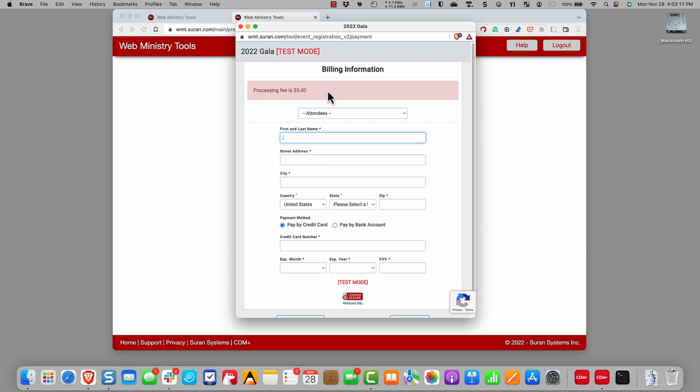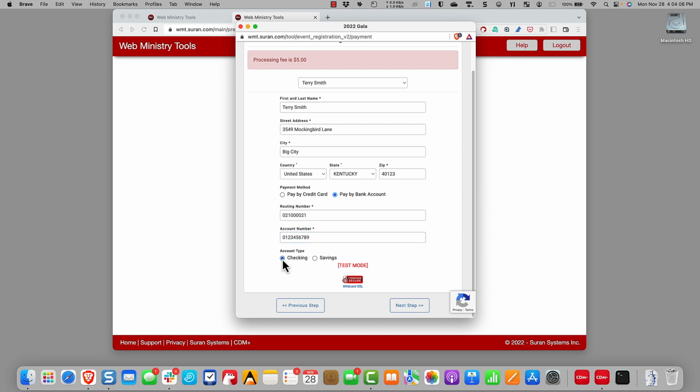Here again, we're warned of the $5 processing fee. We'll select the attendee for the billing information. We'll enter in an address. Our payment methods are either by credit card or by bank account. We set those under the options of the registration tool. Here we're going to select bank account, and we'll put in our routing number and then our account number. We'll select the account type. It's a checking account. With all that information, we can then click on Next Step.